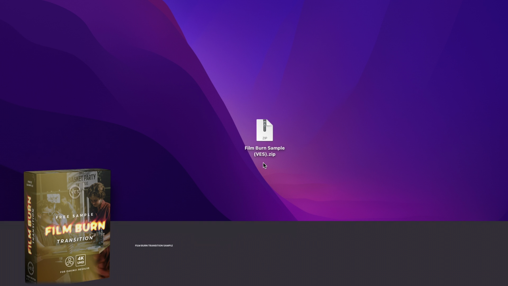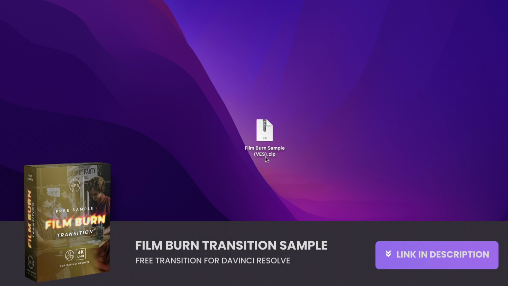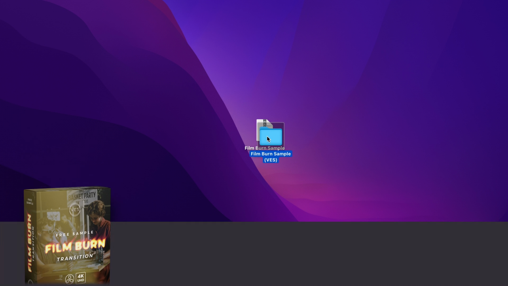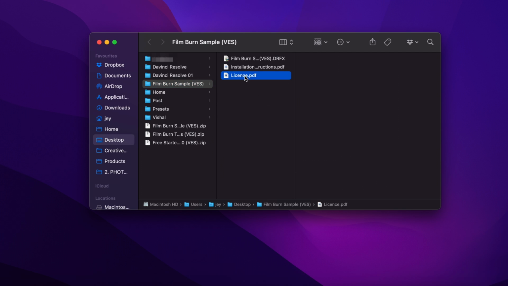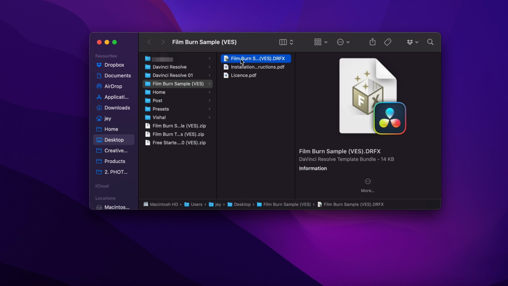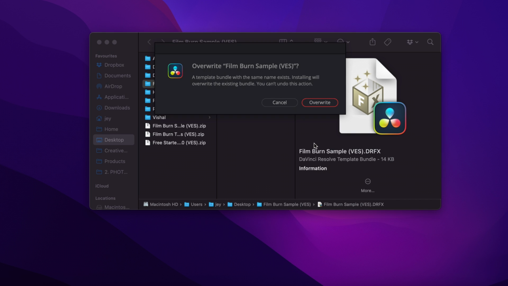All right, so you can download that film burn transition by clicking the link in the description below. You will get this zip file, just double click on it to unzip it. It will give you this folder. In the folder, you have a couple of things. You have the license, the installation instruction, and the film burn transition. Just double click on the DRFX file to start the installation process.